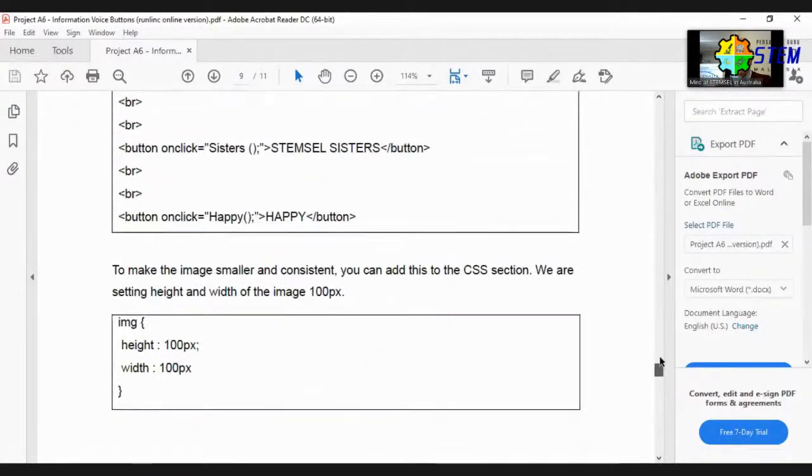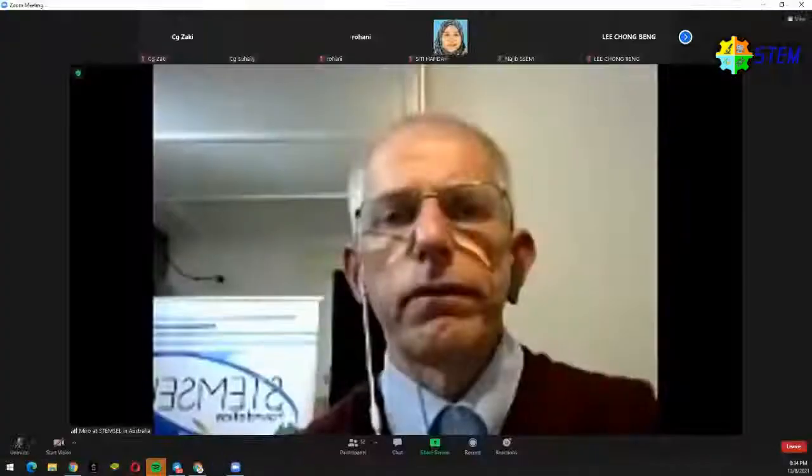The other section that it has in here is to make the images smaller, maybe to be more consistent, because some images might be large and some images might be small. So we can use a little bit of CSS. CSS actually changes the look and the style of the things in the HTML. So the images we add, we want them to be a height of 100, width of 100. So let's see what that does.